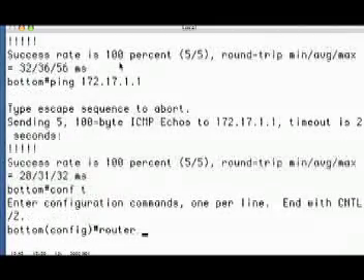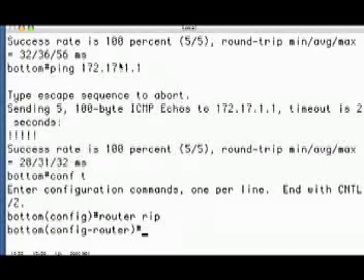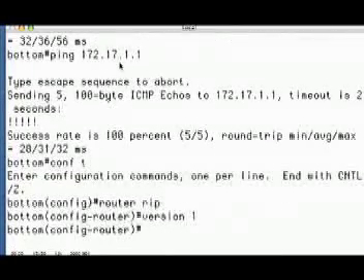Conf t, router rip. This puts us, just like when we do interface serial 0, it puts us into an interface configuration mode. When we type in router rip, it puts us into a routing protocol configuration mode. So we're studying RIP version 1. I type in version 1 just to keep us on version 1. Then I need to turn on routing on our interfaces.